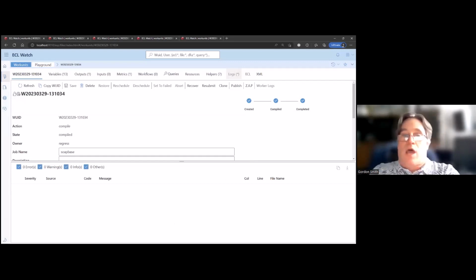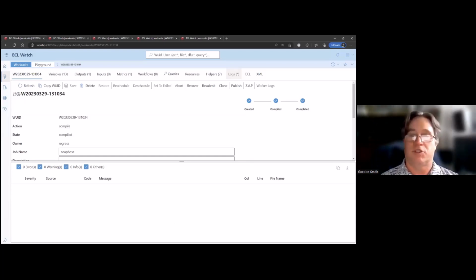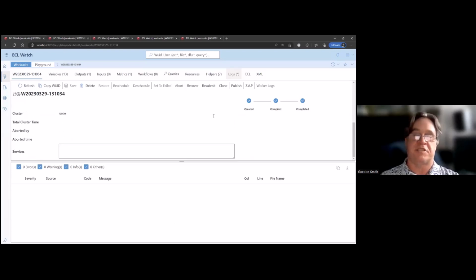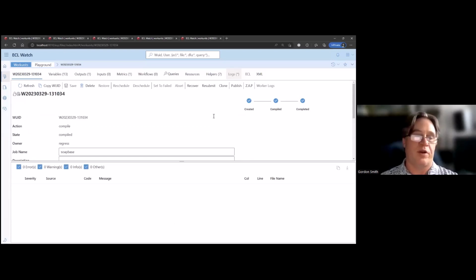So rather than going through the entire ECL Watch, showing you each page one at a time, given that they are pretty much the same as the old ECL Watches from a muscle memory point of view, or from where things are point of view, I was going to just go through and highlight a few features that may be more different or may be new compared to the current ECL Watch.